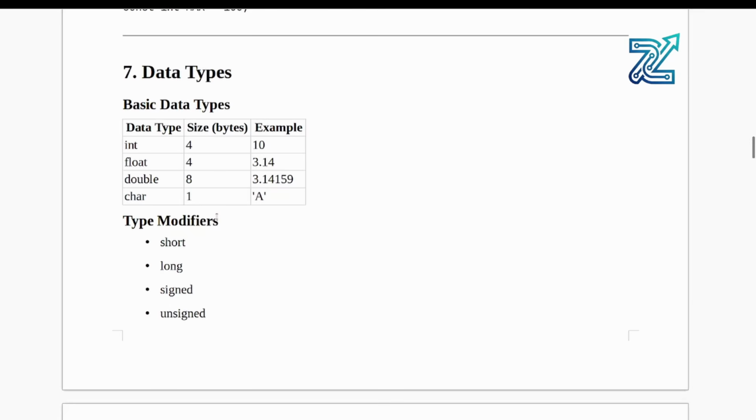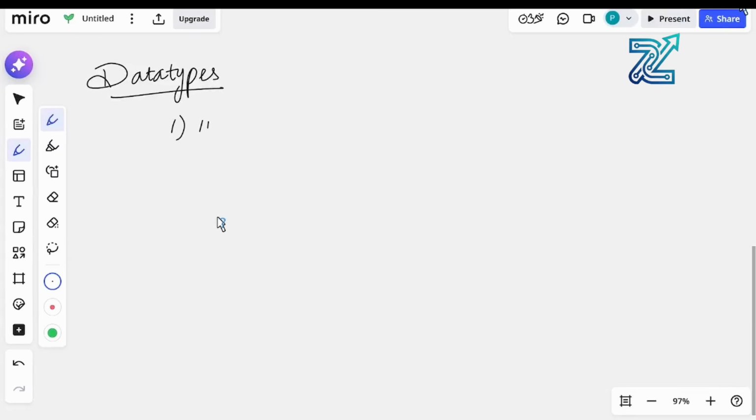So we have basic data types, like 4 types: integer, float, double, character. Then their sizes. For integer it is 4 bytes, for float it is 4 bytes, for double it is 8 bytes, and for character it is 1 byte. So for example, what kind of types do we have? Basic type int. Int means a number like 10, right? So this is called integer.